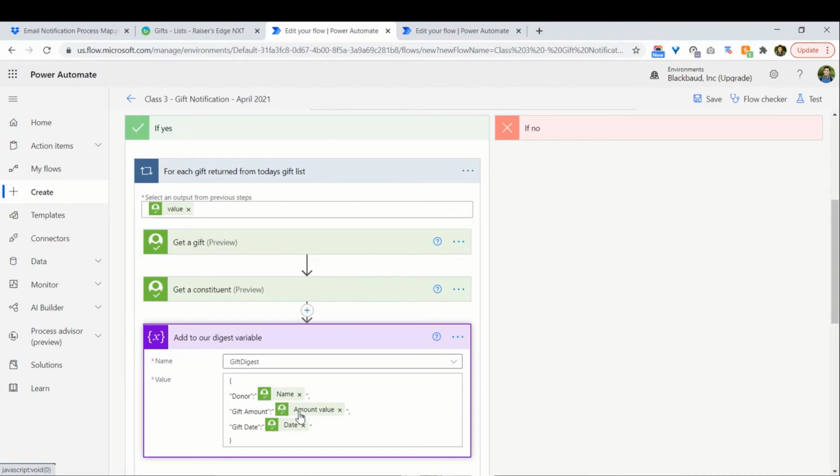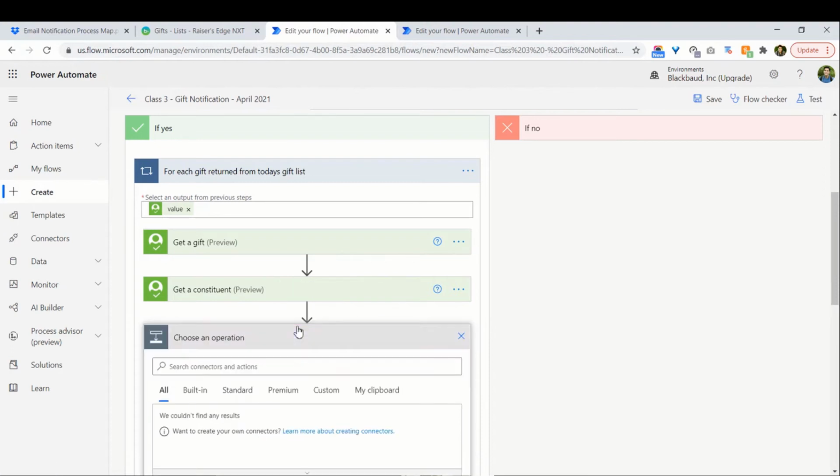So maybe I don't want to include the amount value directly from Raiser's Edge. Maybe I want to do something with that first. So I'm going to make another step happen before I go to this add to our digest variable. I'm going to add another step in between. I'm going to click that plus sign here and say, let's add another action.